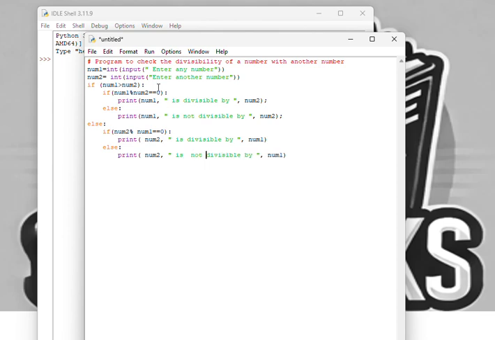Okay, is it clear? So we have read two numbers. Now if number 1 is greater than number 2, we are dividing number 1 by number 2, and if the remainder is coming 0, it means number 1 is divisible by number 2. Else if it is not coming 0, it means number 1 is not divisible by num2. If the value of num1 is not bigger than num2, we will make num1 the denominator and num2 the numerator.